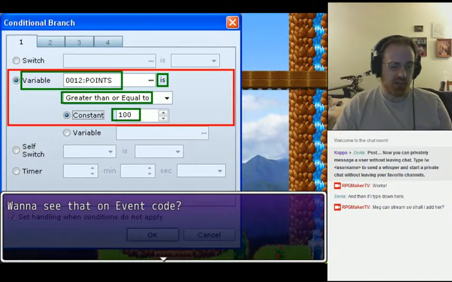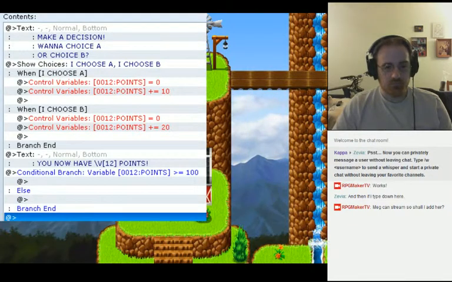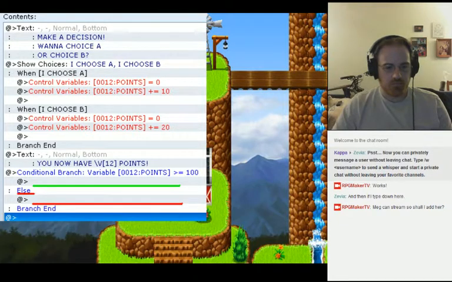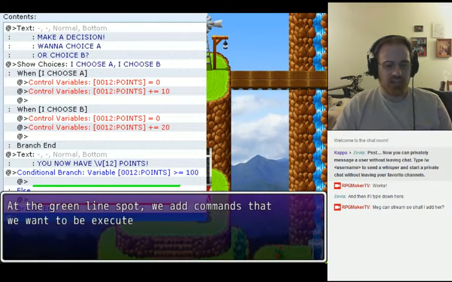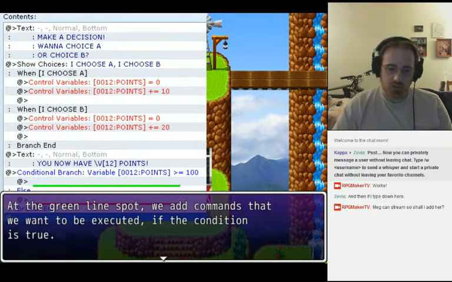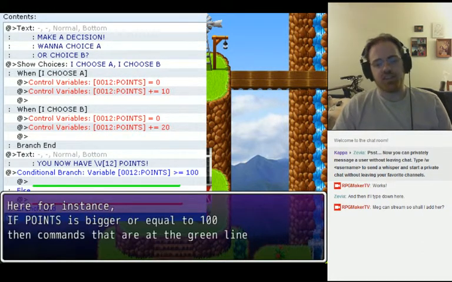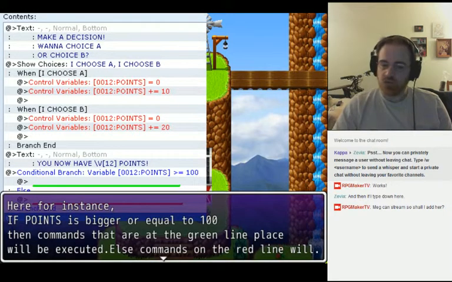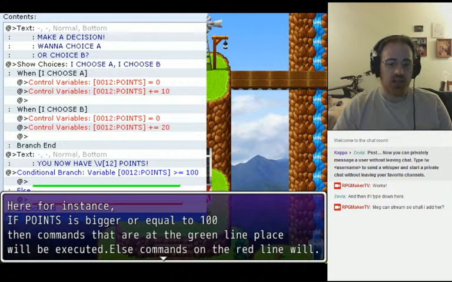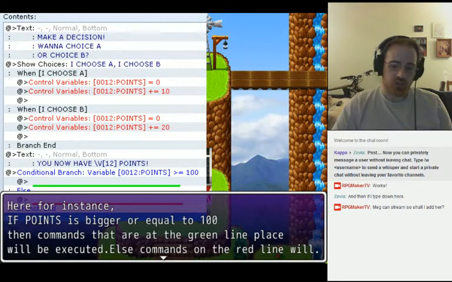Want to see that on an event code? There it is, the blue letters. At the green line spot, we add commands that we want to be executed if the condition is true. Here, for instance, if points is bigger or equal to 100, then commands that are at the green line place will be executed. Else commands on the red line will.